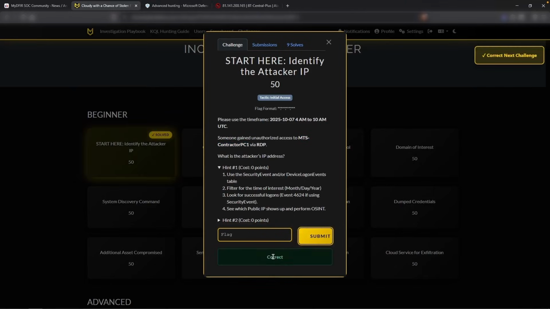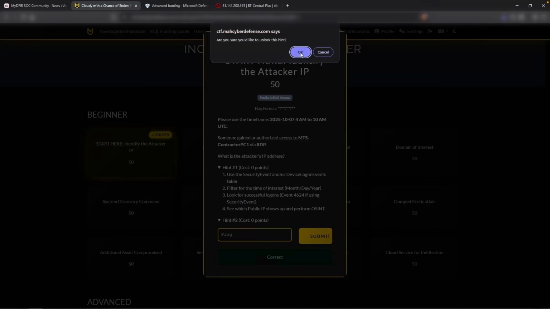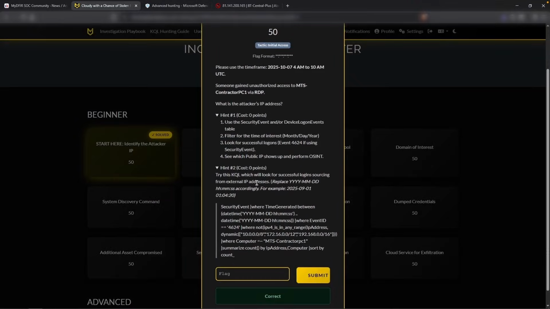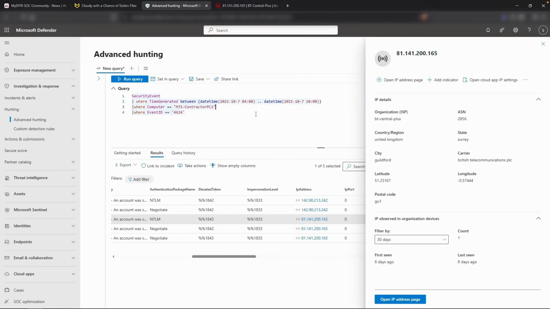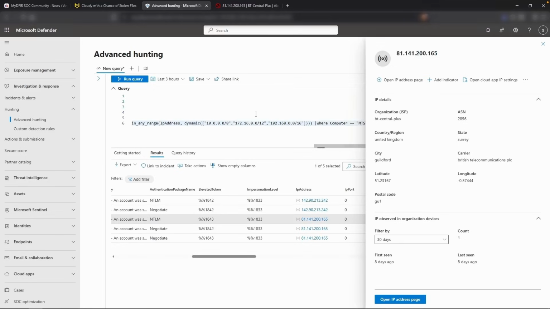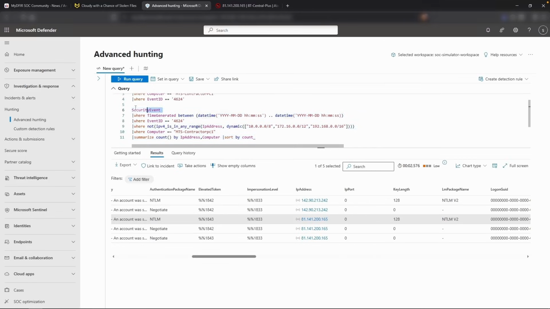And that is correct. Now, if you were curious what hint number 2 was, we can go ahead and expand that. The way I structured it is that I provide you with a KQL query, and I'll copy this to explain what I am doing in this query. All right, starting with the first one, we got our security event. This is our table. And then we are filtering between the time of interest, where the event ID again is 4624, which is account successfully logged on.